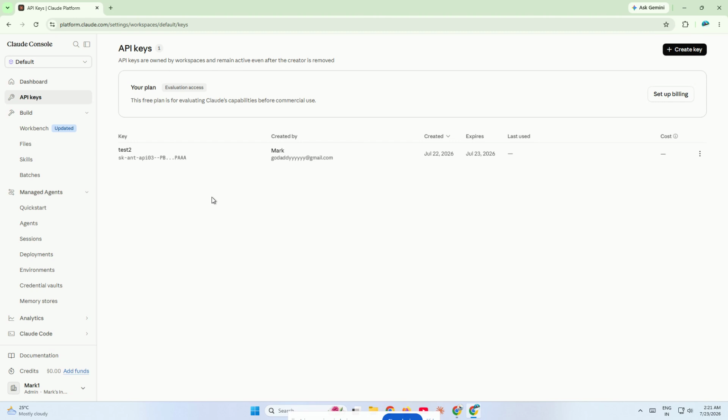workflow. So just to recap, the process is simple. Go to the Anthropic Console, sign in or create an account, click API Keys in the left sidebar, and then create or manage your Claude API keys from there. That's all there is to it.